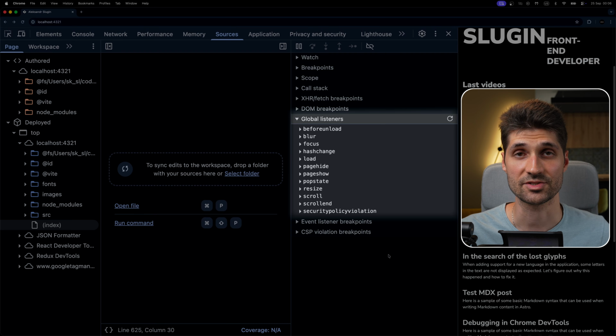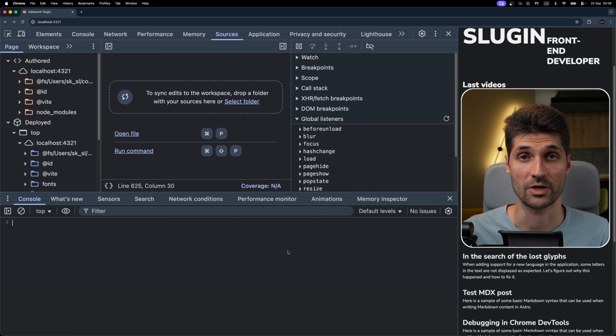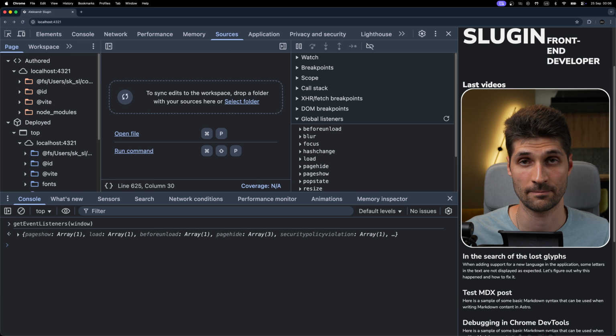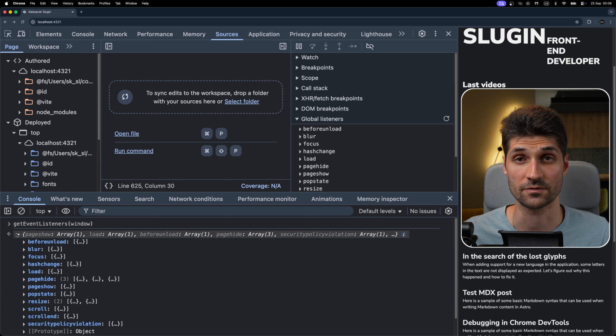The Global Listeners section shows all event listeners attached to the global object. In the browser, that's the window. You can also check listeners another way, by running the getEventListeners function with window as an argument in the console. This function works only in the Chrome console and won't work if you call it from your code.